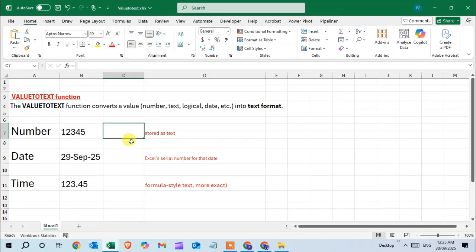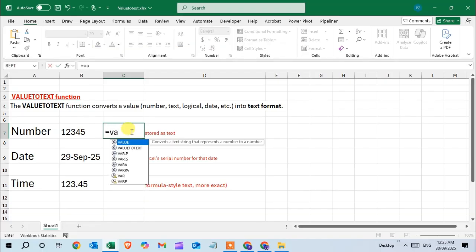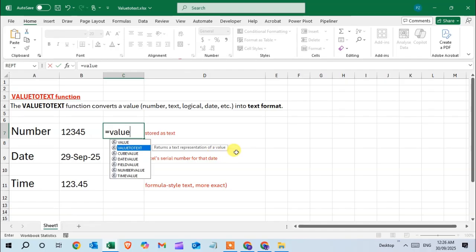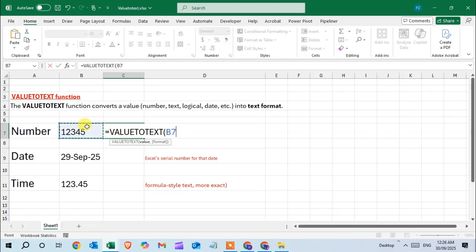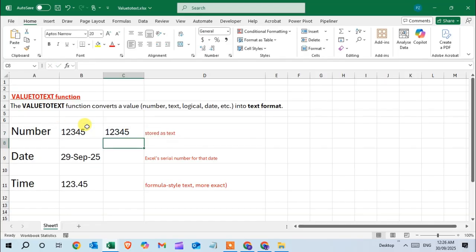First, for the number, I simply select it and use equals and enter VALUETOTEXT. Select VALUETOTEXT, which returns a text representation of a value. So I select this function and select this number, close the bracket and press enter. Here you can see it is stored as text, but it's the same number.